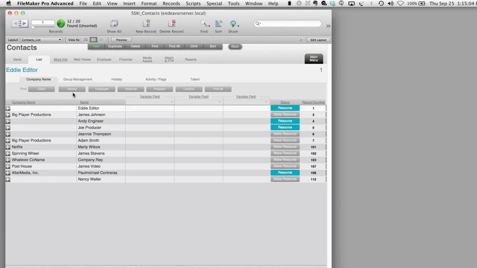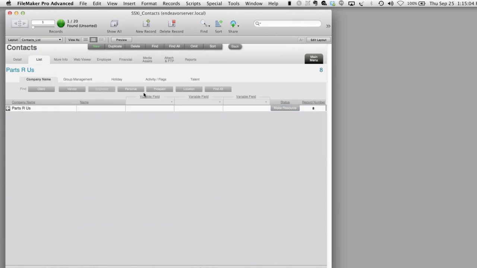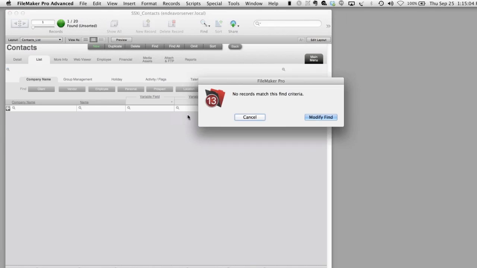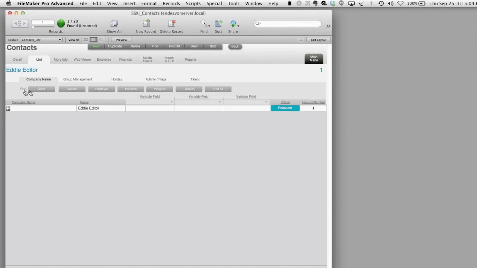Next, I'm going to go to the List tab, still within Contacts, and this is where we've got some quick finds built in. There's all my clients. Here's all my vendors, all my employees, all my personal friends. I've only got one. All the locations, none of those. So I'm going to go back to Find All.